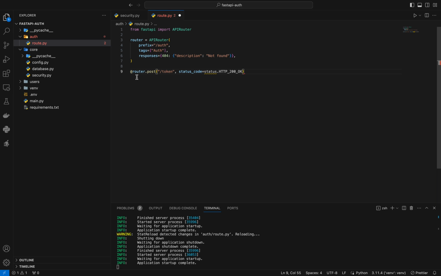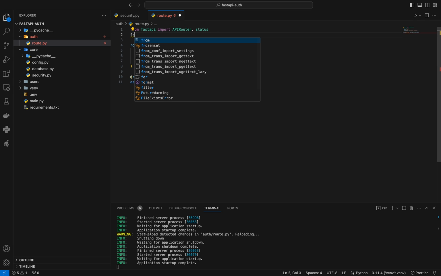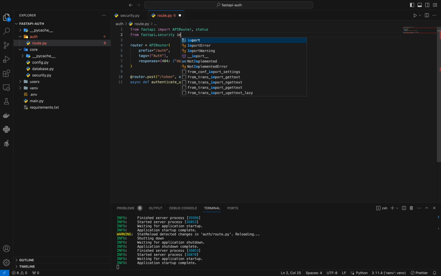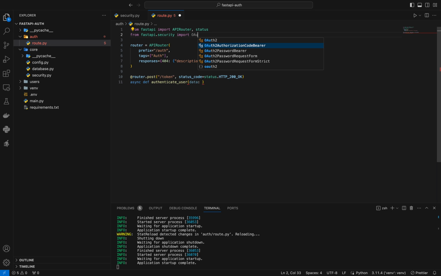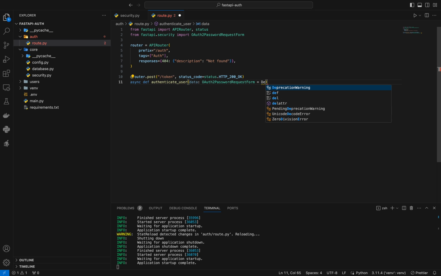Now we need to define our token route, right? So token route we can define like this: route dot post slash token, and this status we can again import from here, and we will return this 200 status code once login is successful, right? So let's define a method called async def authenticate user, and this will receive some request data, and this request data will be coming again from FastAPI. So this will be from fastapi.security import OAuth2PasswordRequestForm. Okay, so this will be this class, and apart from this, we need to say that this is the dependency. So we can say Depends, and Depends also can be imported from FastAPI.